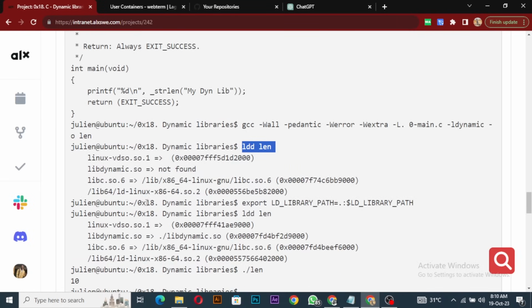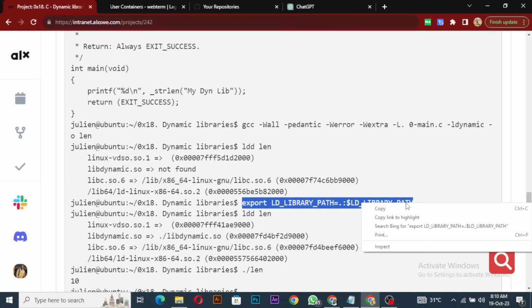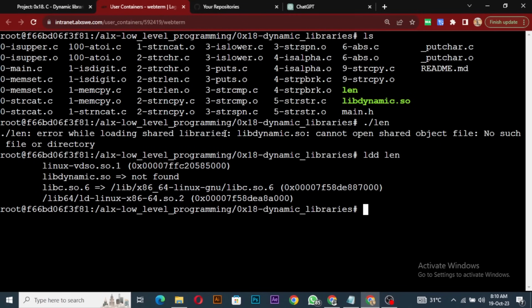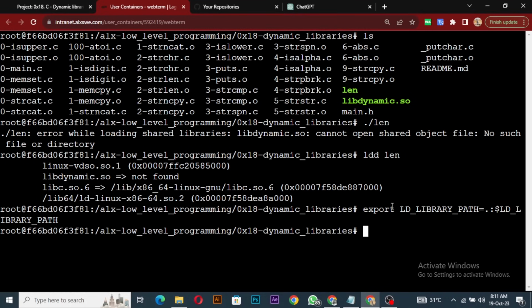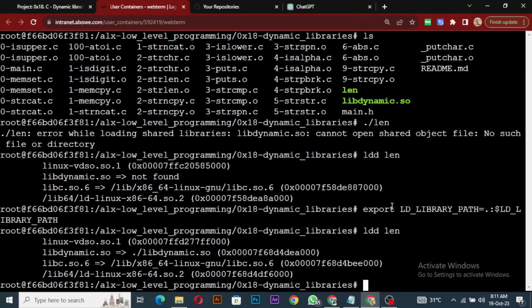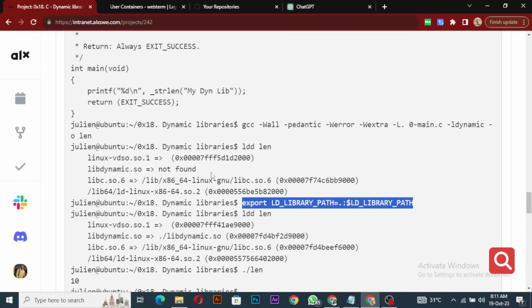So in order to do that, we'll put LD_LIBRARY_PATH, the path of the library. So we'll put this as our library path. You just copy it, okay, and paste it. Export LD_LIBRARY_PATH to our directory. So you do this, and then if you do ldd now, you see that libdynamic.so has an address now, right? So that being said, we can then run our program now.